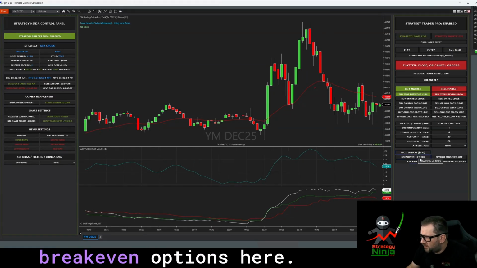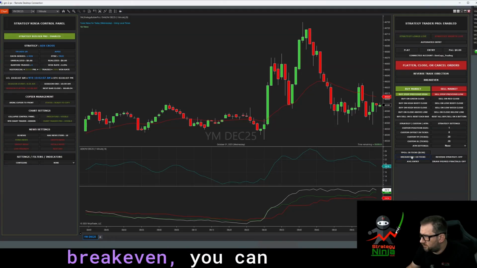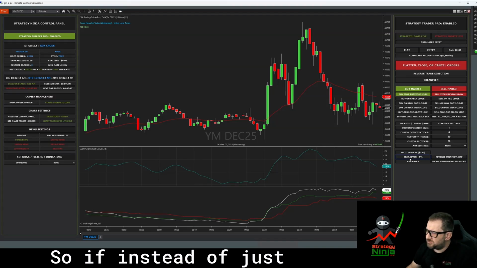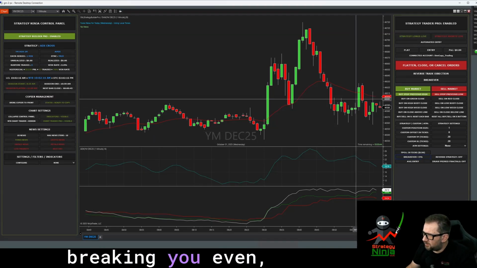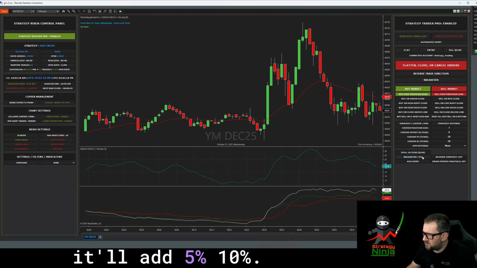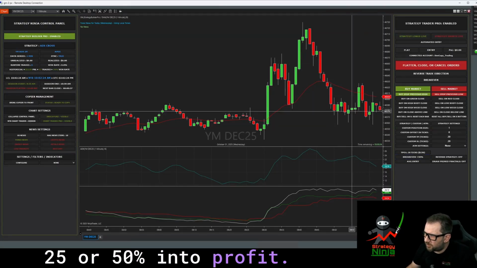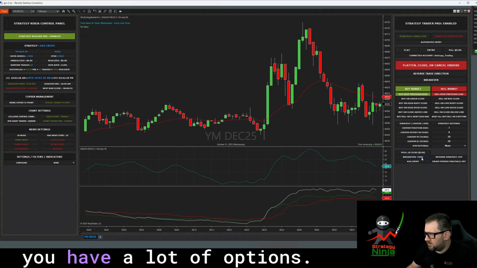And then you've got your break-even options here. So if you like to use break-even, you can actually choose a certain amount of ticks into break-even. And then we got percentage options. So instead of just breaking you even, it'll add 5%, 10%, 25 or 50% into profit. Depending on how you trade, you have a lot of options.